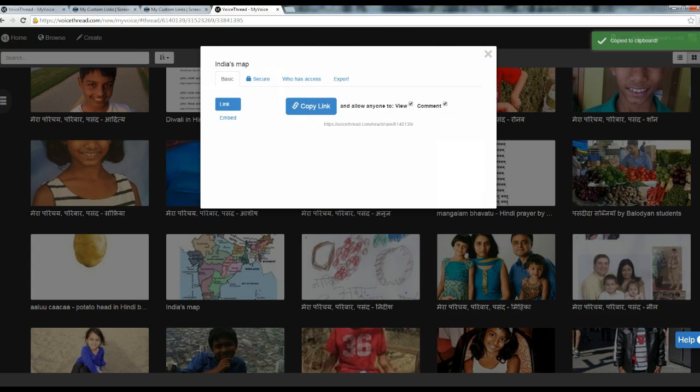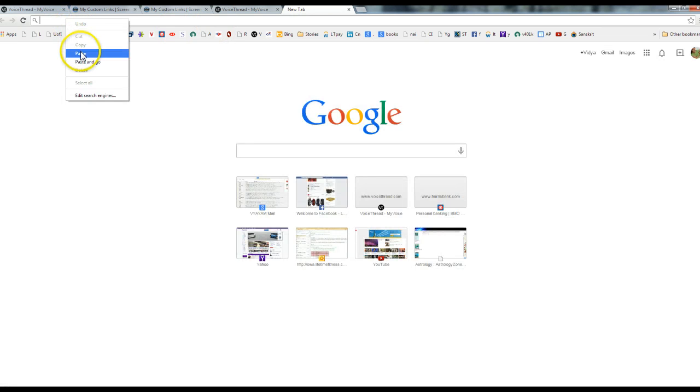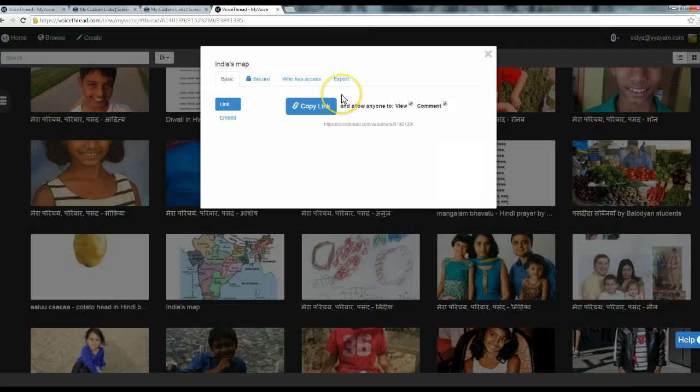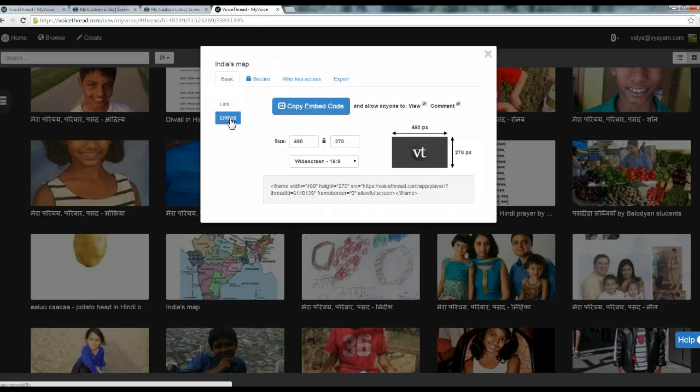You see this message here. To test if that link works or not, open another window in your browser and simply paste your sharing link and then see if that works. Okay, so now you see this Voicethread loading here, so it works. So now you can share this link via email or post it on a web page to share it with the public. Or you can also choose the embed option here.